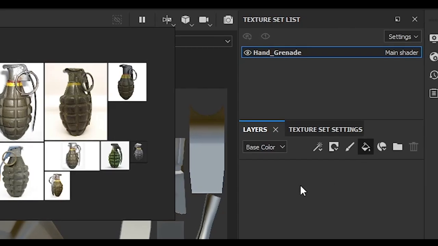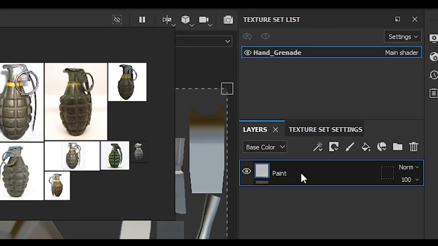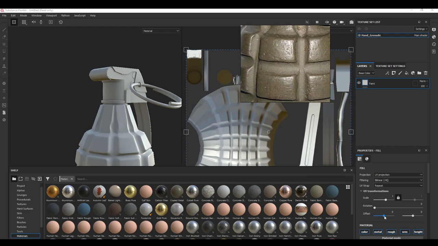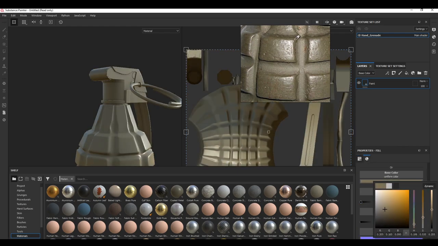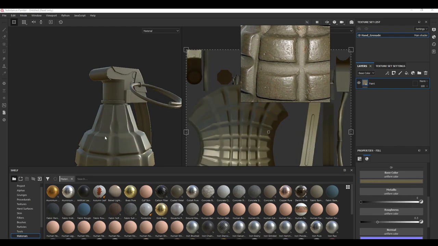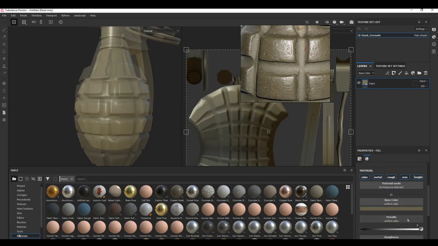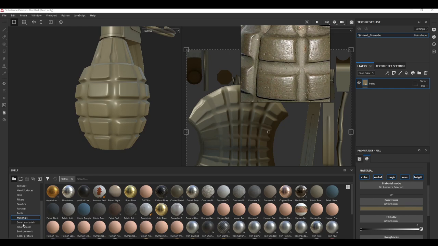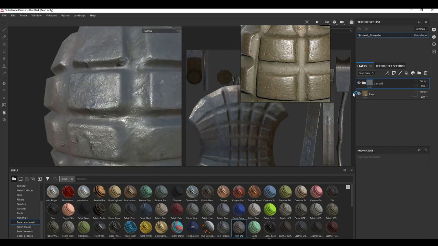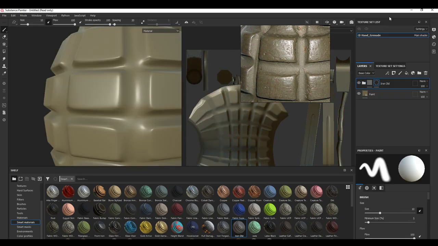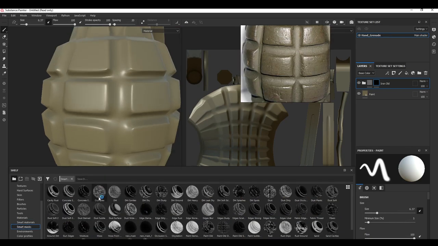First of all, we will work on the middle pineapple part. Let's add a new fill layer, and name it Paint. Under Color, select the appropriate color. So this will be our outer paint color. Now we have to make the edge damages. For this, I am adding a preset called Iron Old. Now let's make a black mask on the iron layer. Go to the Smart Masks, and select the Dust Soft Mask.